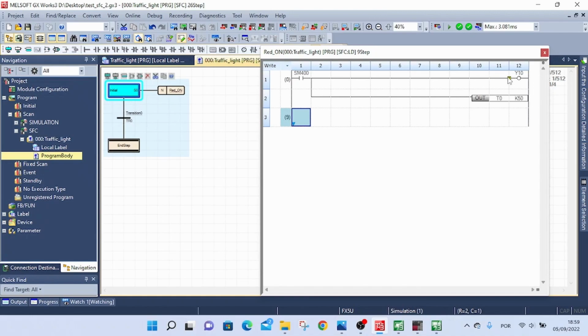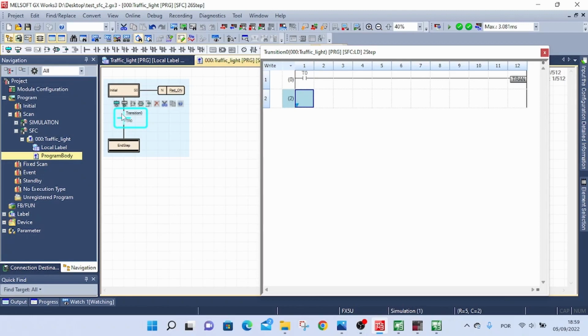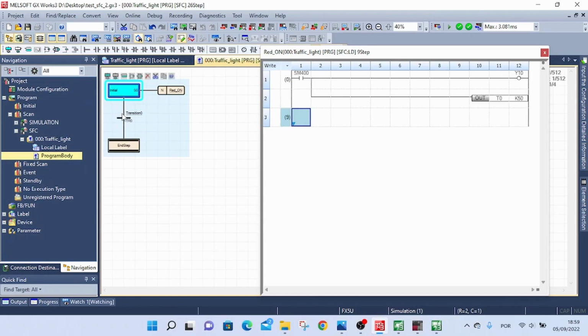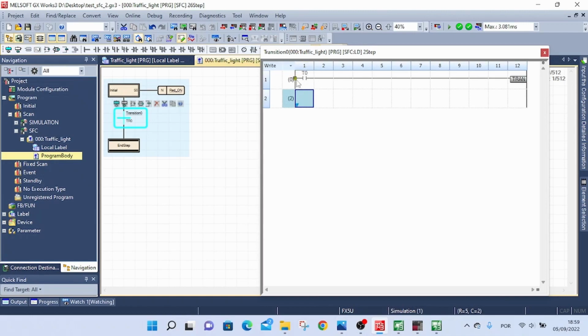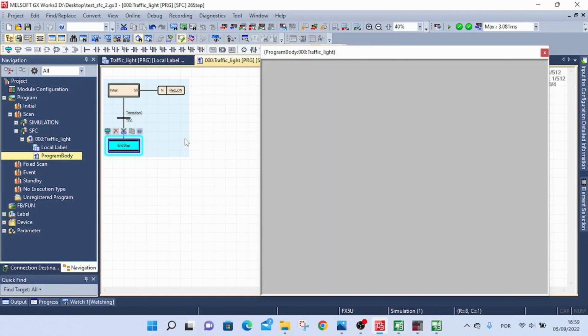Here we just delete the red light and we start our timer. After 5 seconds, the contact with the name T0 will go on, which means this transition is being tested all the time while executing this step. And once the transition condition is okay, meaning T0 goes on, it goes to the next step. In this case, the next step must be the green light.